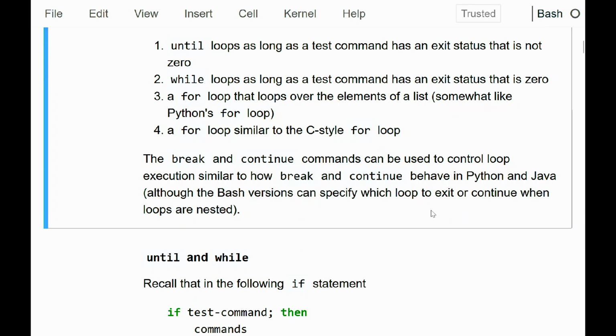In languages like Python and Java, if you have a nested loop and you break inside the nested loop, that breaks out of the loop it's defined in. Bash lets you break out of any loop that you want. So if you have a triply nested loop, you can break out of all of the loops at once if you need to, from the inner loop.